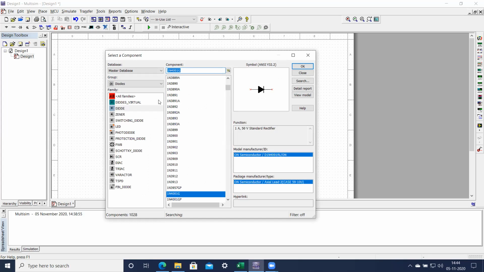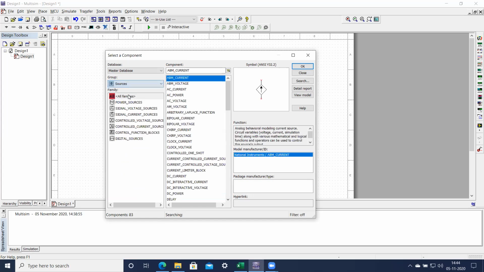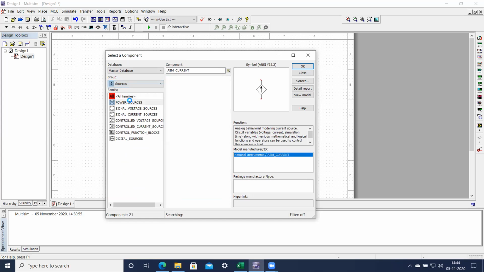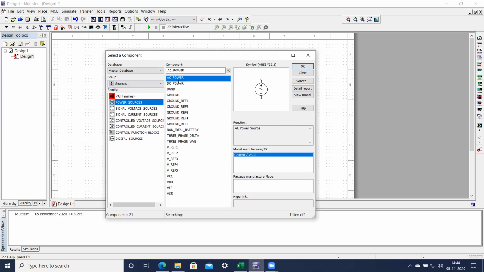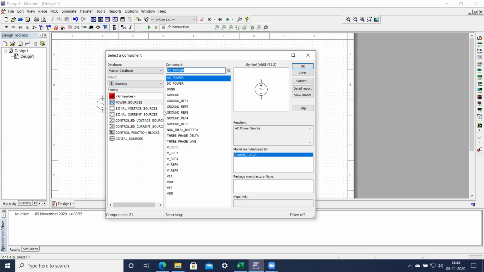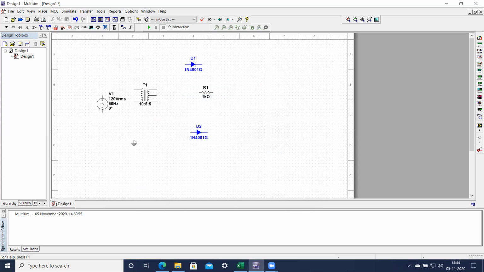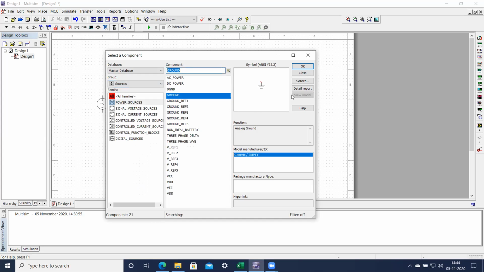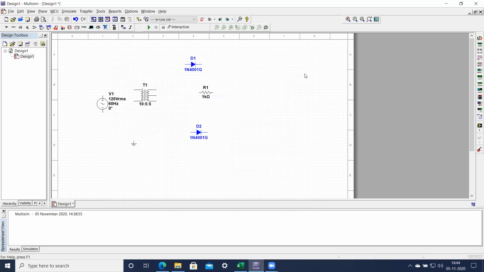Now we have to select the AC power source. Go to the sources, and then select a power source. We have to take the AC power source and bring it into our model. Now we also have to connect the ground, so just take the ground first and bring it into our model. Now we can close this library.